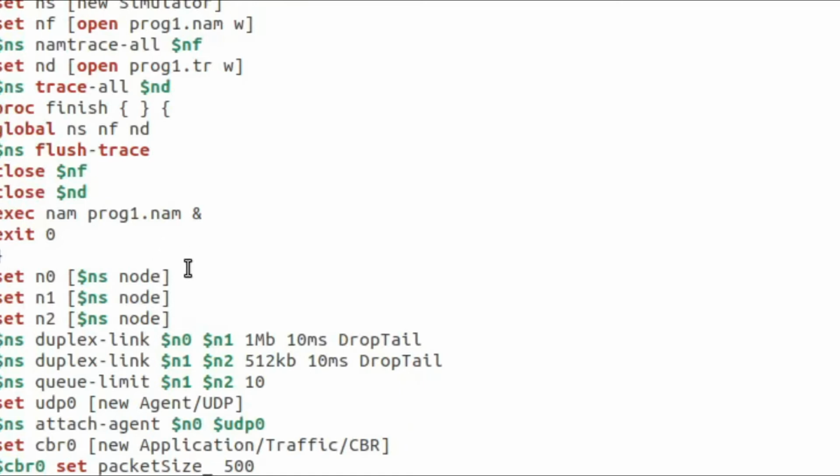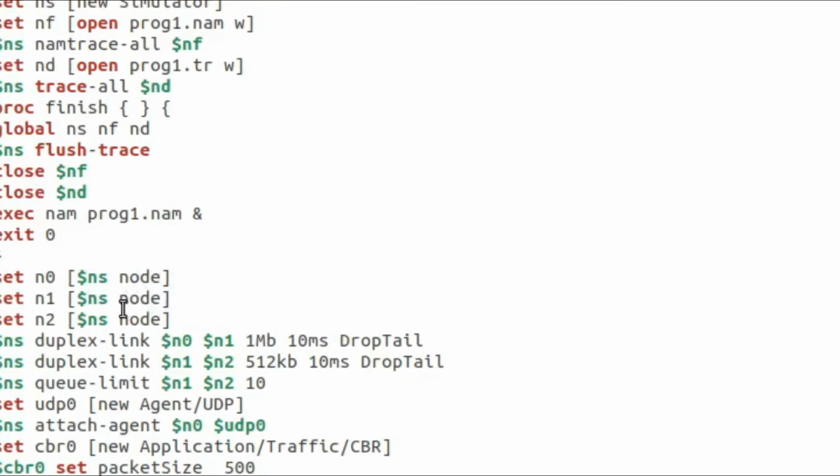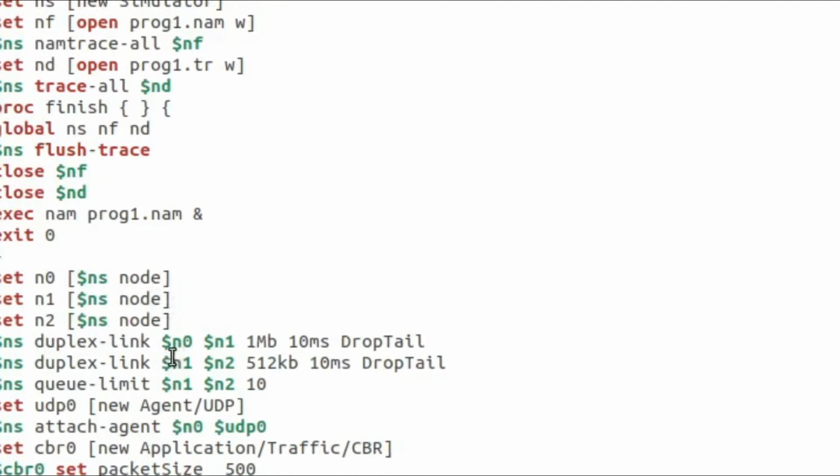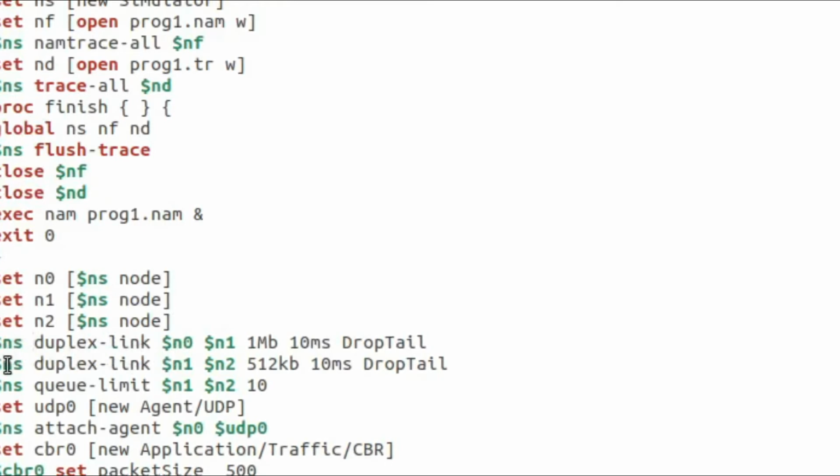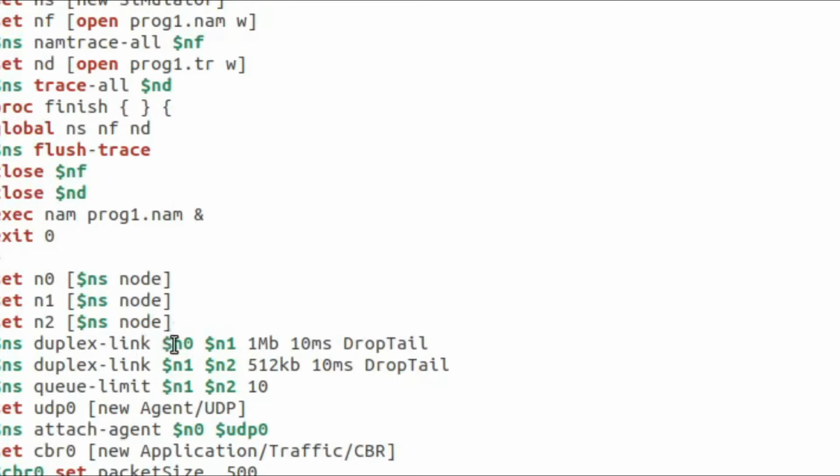After this, as already discussed regarding the 3 types of transmission modes, where the links will be simplex, half duplex and full duplex. Here we are going to concentrate on the duplex link, that is, the node connectivity: $ns duplex-link linking nodes $n0 and $n1 with 1 MB of bandwidth and 10 ms of delay, that is the propagation delay, and DropTail.